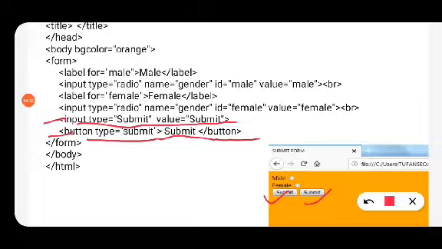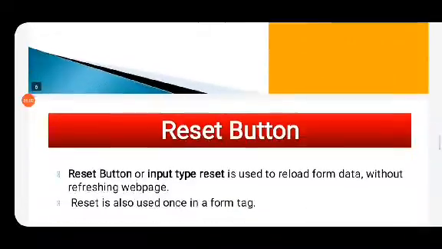Now since we haven't given any BR tag over here, that's why they are coming in a single straight line. If you want to have it on the next line, you can have just a BR in between. So with this we can create our submit button with two different codes. I hope you will be able to create your own submit buttons of the forms. Please do practice. Now moving to reset button.